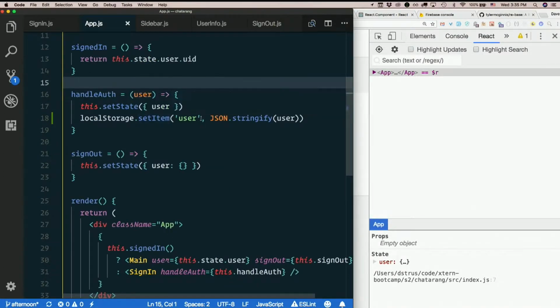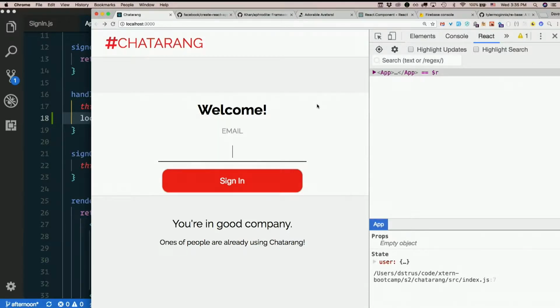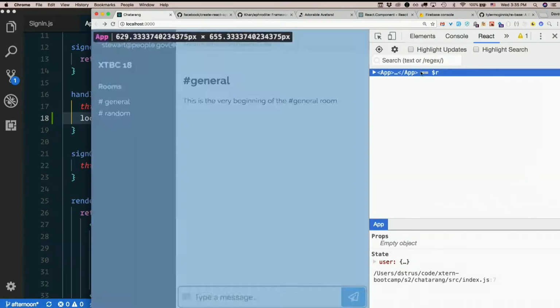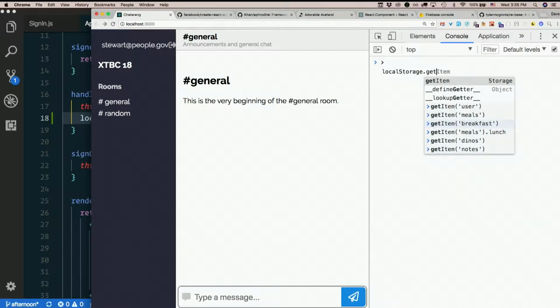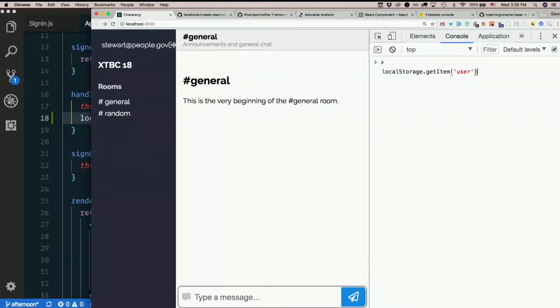So in this case, it's really easy to turn an object or an array into a string, because local storage only stores strings. Can't store objects in it. So let's see about that. Let's log in as Stuart at people.gov. And let's check out in our console, localStorage.getItem user. And there it is. So it did store it.